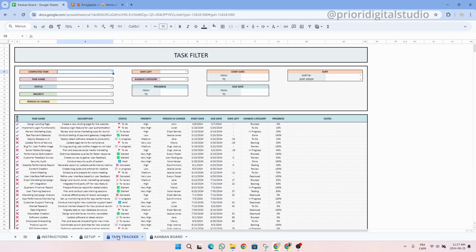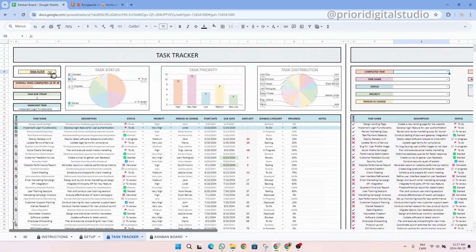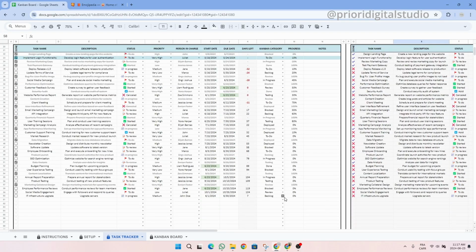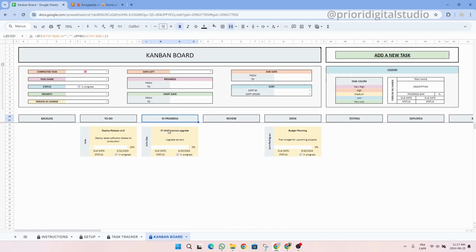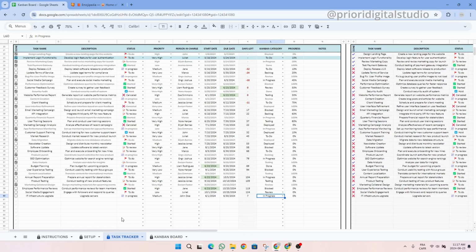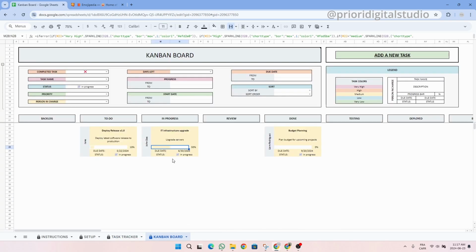So let's go back to the task tracker, find our example, which was the last one. And then in the Kanban category, change it from backlog to in progress. And then let's go back to our Kanban board. As you can see here, our example moved from backlog to in progress. We can also change the progression bar here. So same thing, everything is controlled directly from our task tracker. Let's put 50% and see how it changed directly in our Kanban.